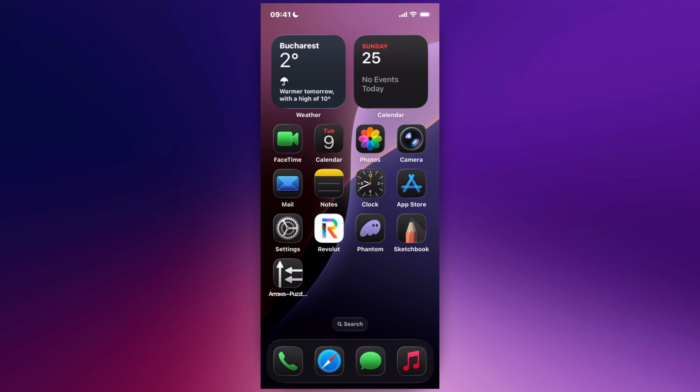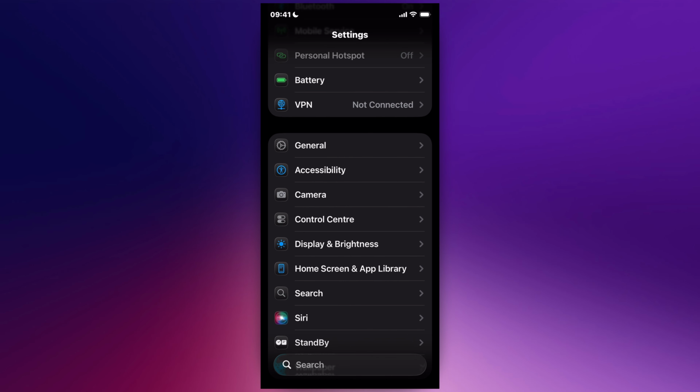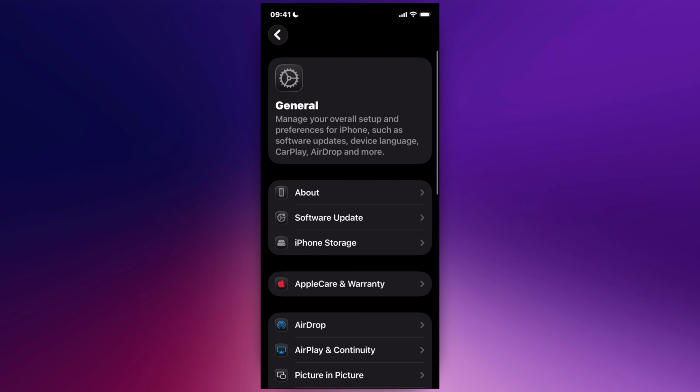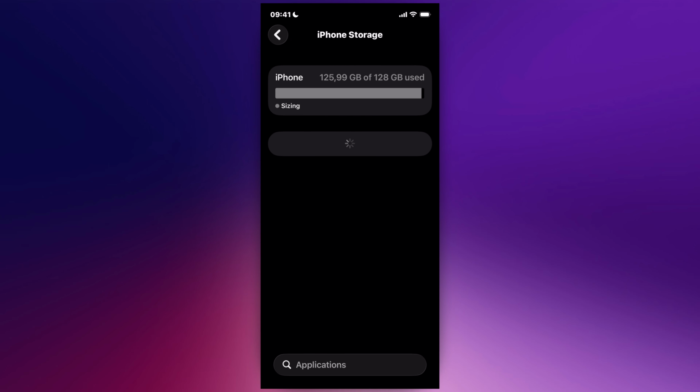In this video, I'm going to show you how to fix "there was a problem with the server." So the first step is to go to your settings and then you just have to go to the YouTube app. Now on iOS, we're going to have to go to General, then iPhone Storage, and then from here we just have to look for the YouTube app.